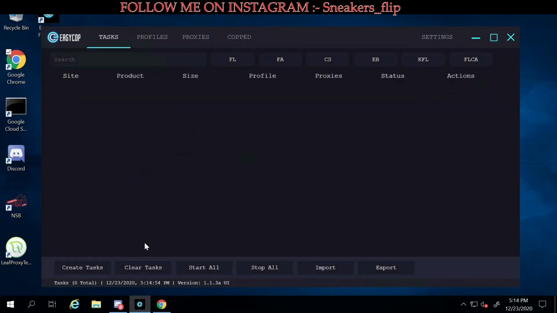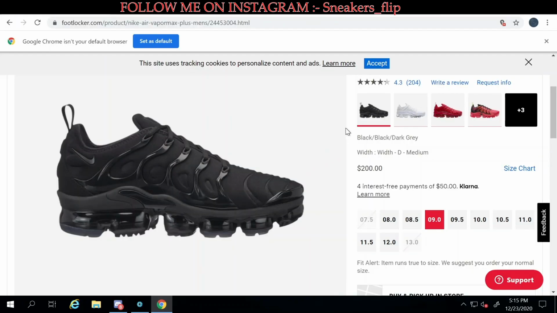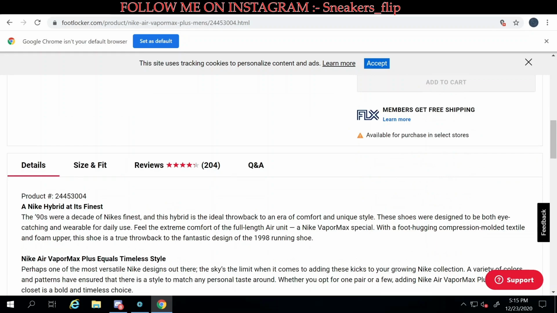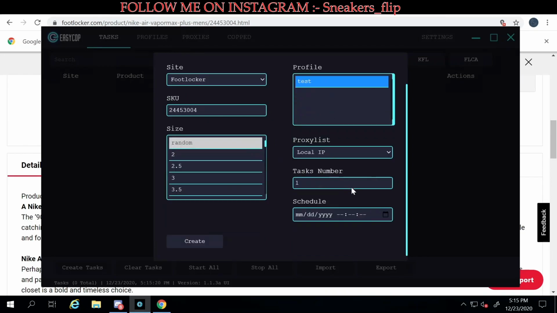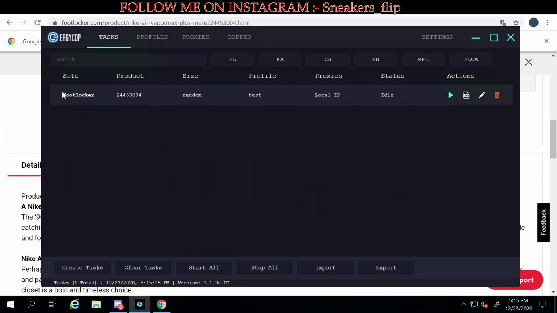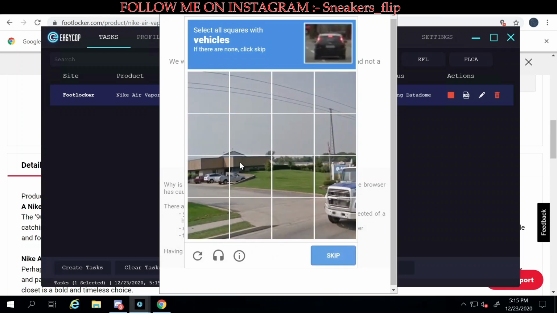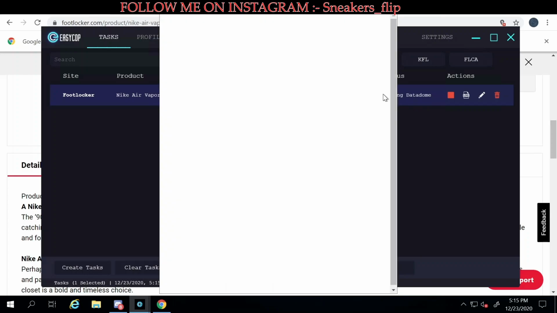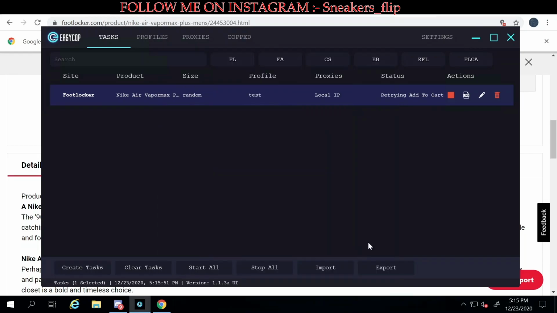So let's try to create a task and run a test, so you guys can come to know how it works. Here I press create task, and I'll be running Footlocker. On the side you can see the SKU in the bottom right here. I'm copying that SKU, pasting it over here, random size, taking the task profile, local IP, one task, and create. So here is one of our tasks created, and let me run it. Right now Footsites are using Datadome, so we're gonna start captchas. It's been verified again. Verify, retrying, adding to cart. So let's see what happens.